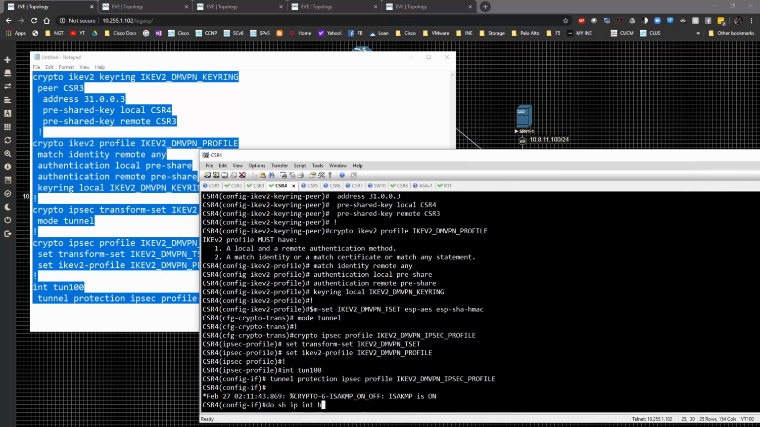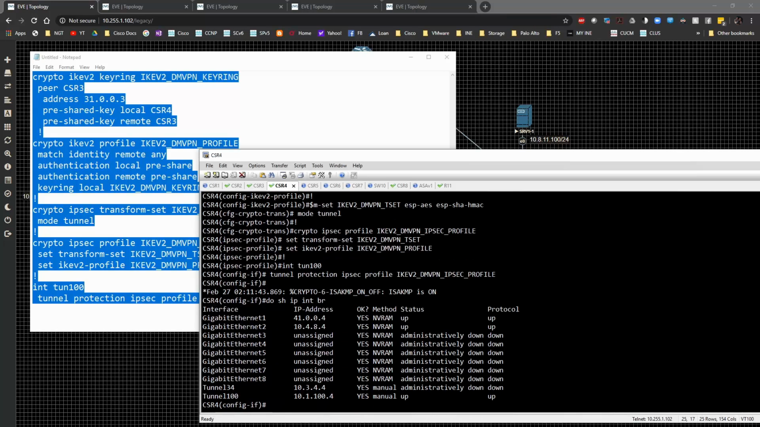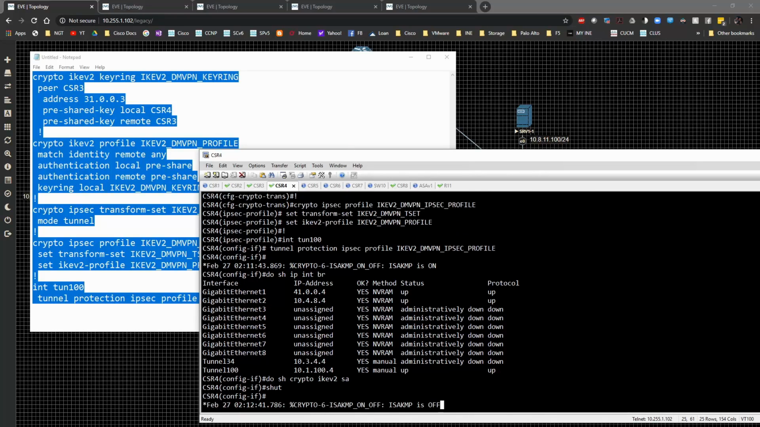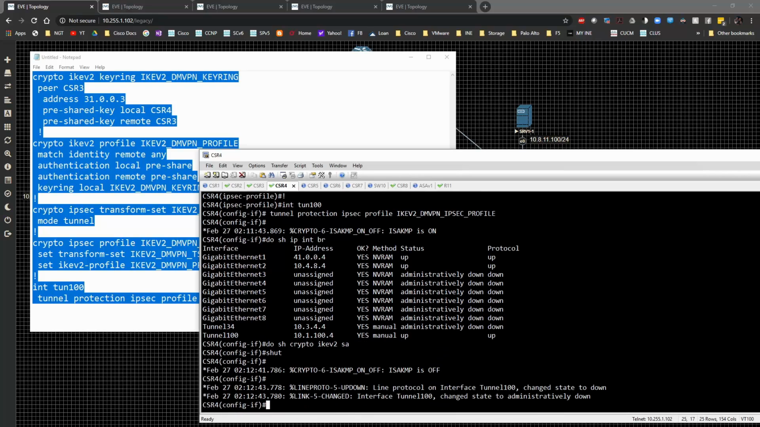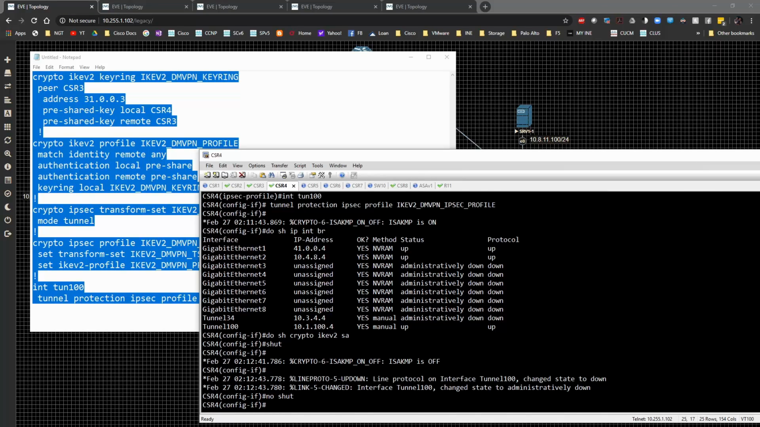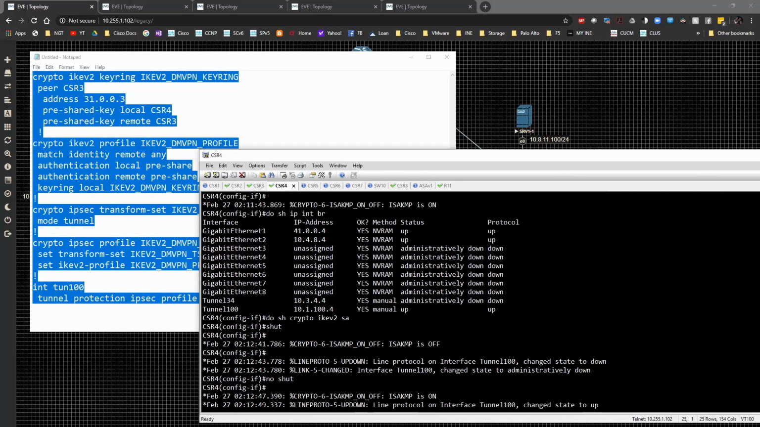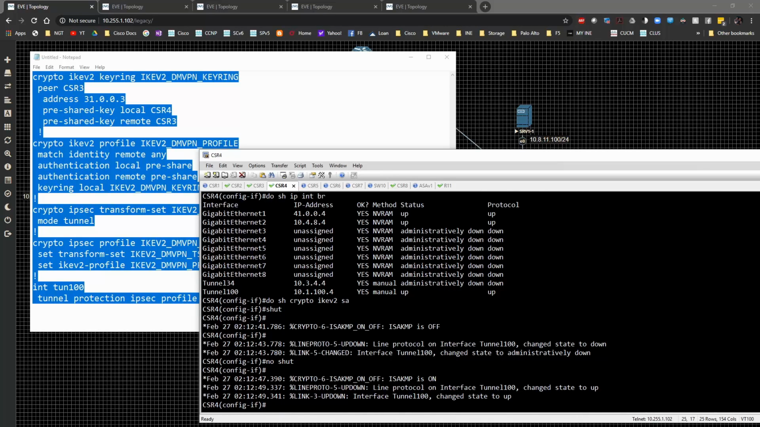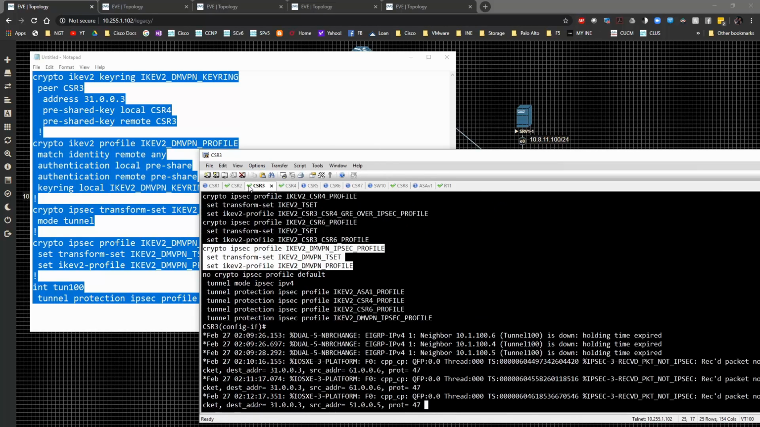Let's see if we have any traffic going on. So what I'll do is show crypto IKEv2 SA. Nothing. So I'll shut the tunnel down, and then I will no shut it. Try to flap it to see if that'll trigger it. And if that doesn't fix the problem, then we'll have to take a deeper look. But that should be all I need to do.